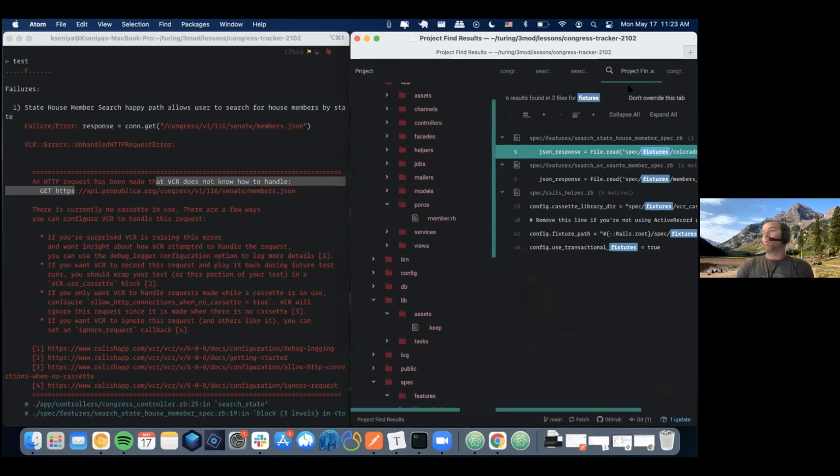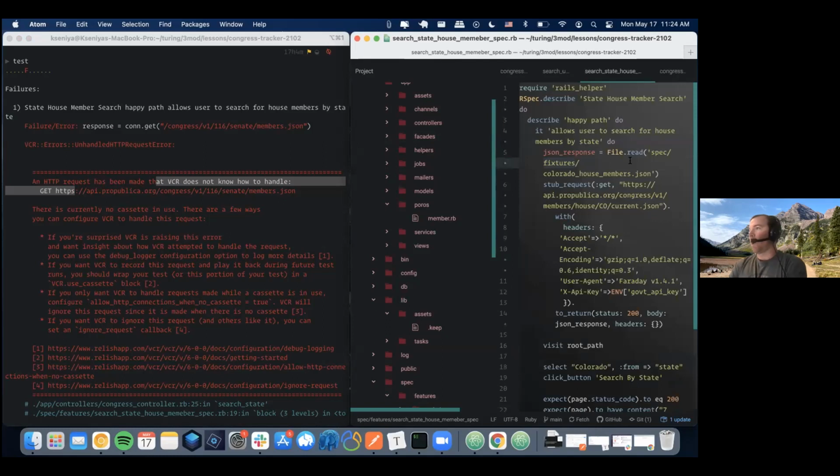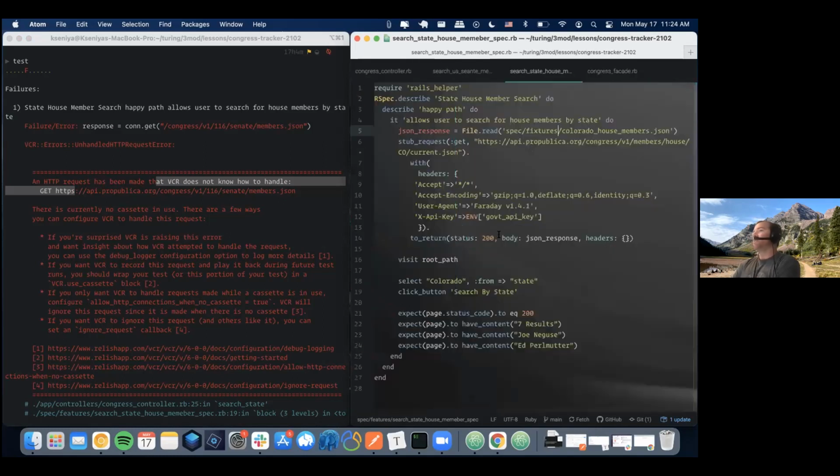We have a JSON fixture that has members of the US Senate that we could read from. But in this specific scenario, you are stubbing out basically the wrong request for this file. You're using Colorado House members and you're stubbing the House members by state. This is the wrong one. Let's go back to search US Senate members, I think. Let's go back to search.